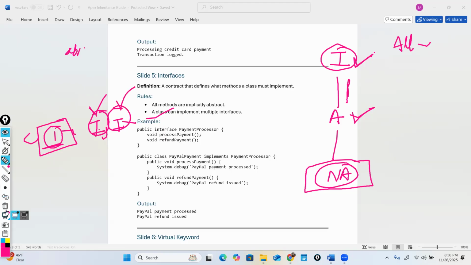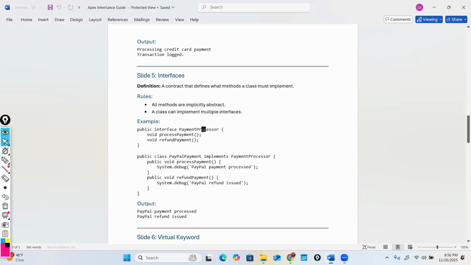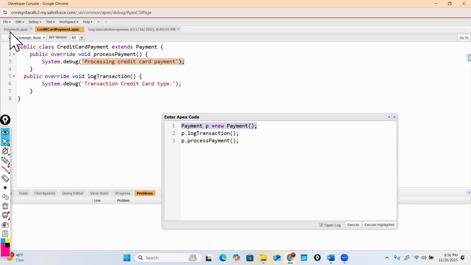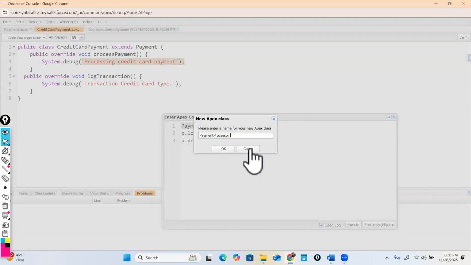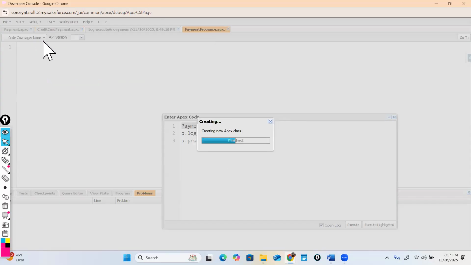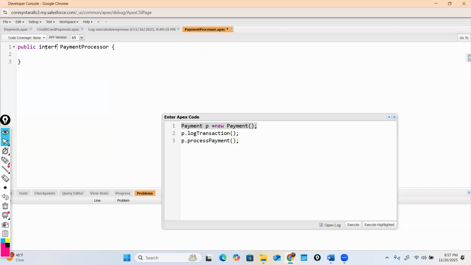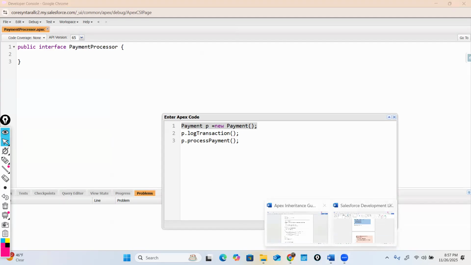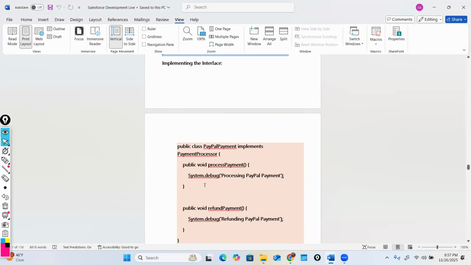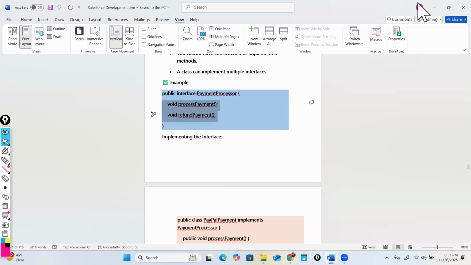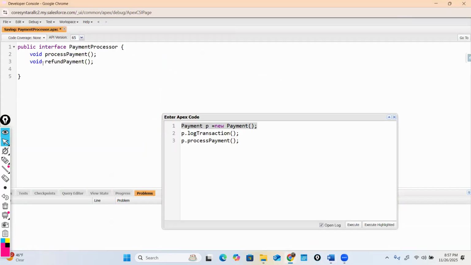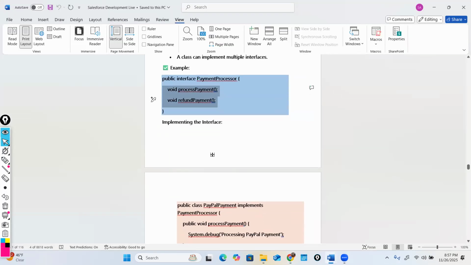Okay, so here you can see, let me do an example. So you have an interface, and you can go to File, New, Apex class, Payment Processor. We will make this an interface. And then over here, we'll go to this interface. Interface has these two methods. Okay, so these are abstract methods. And then any class which implements this interface.